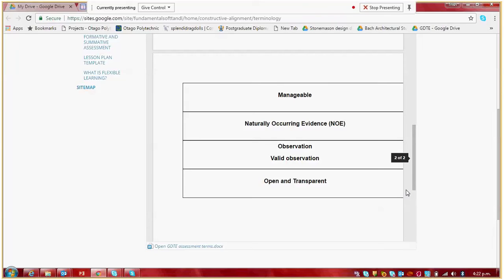Oh, I missed out naturally occurring evidence. NOE. That's one that trips up a lot of people as to what actually is naturally occurring evidence. Have you ever heard of that term before? No. Okay.